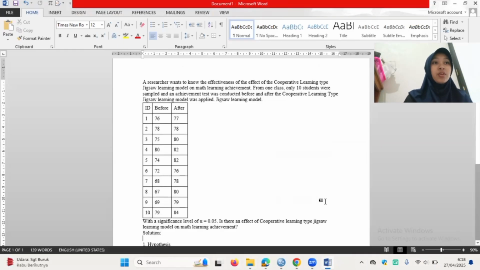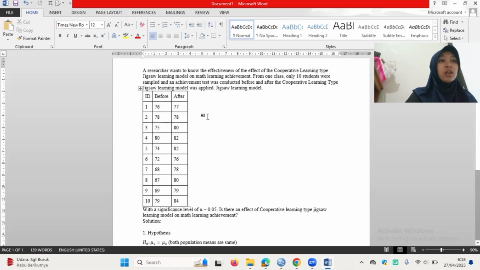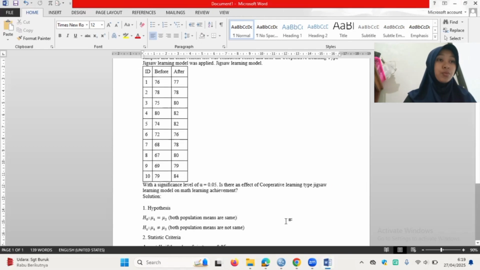So we have a researcher who wants to know the effect of the cooperative learning type jigsaw learning model on math learning achievement. From one class, only 10 students were sampled, and an achievement test was conducted before and after the jigsaw learning model was applied. This is the data before the jigsaw learning model was applied, and this is after. Next, with a significance level of alpha equal to 0.05, is there an effect of the cooperative learning type jigsaw learning model on math learning achievement?